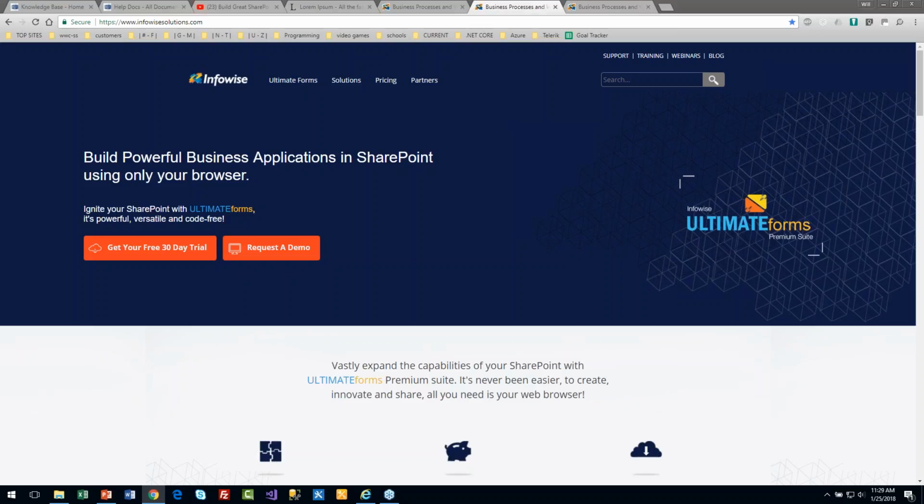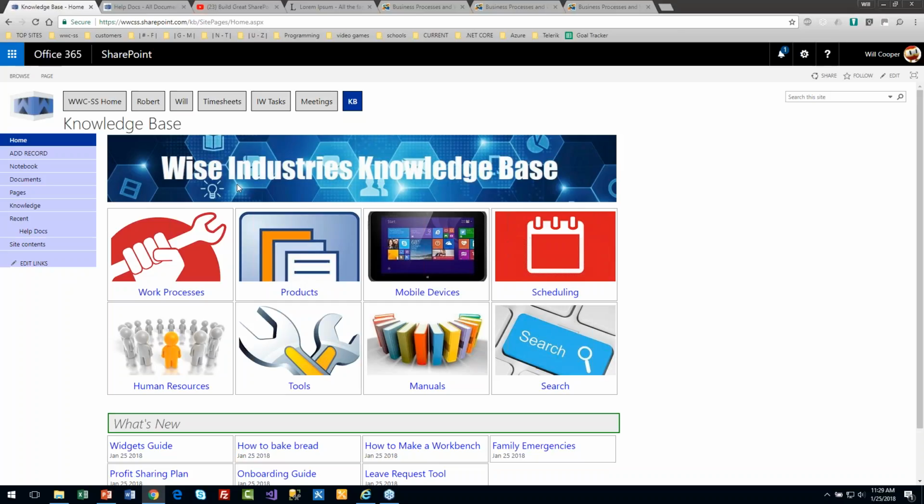I really hope that you guys know how easy it is to use this product. I've been using this for years. I've built solutions from things that are very basic to complex solutions that are used by hundreds of users. So the product scales, it's comprehensive, it can do a lot, and it really gives you the tools that you need to build customized forms with SharePoint.